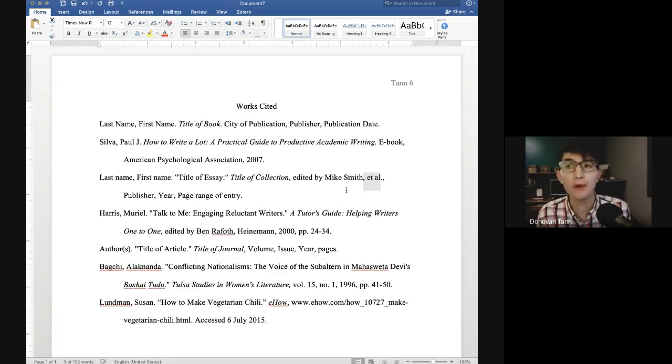So they have already fought about who's going to be first, and in this case, Mike Smith won, right? His name is listed first. So you would see Mike Smith and others, publisher, year, and the page range of the entry, right? And here's a great example, right? And you'll use this abbreviation to indicate that those are the pages that you have.